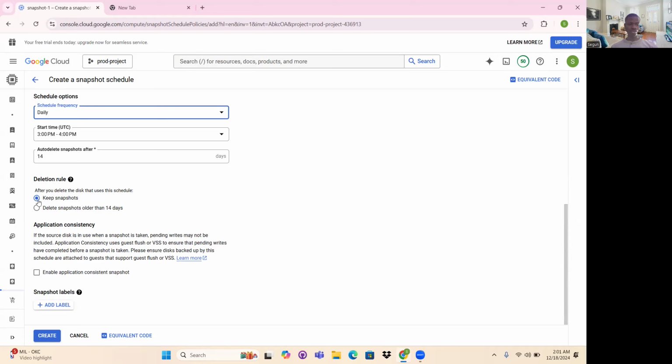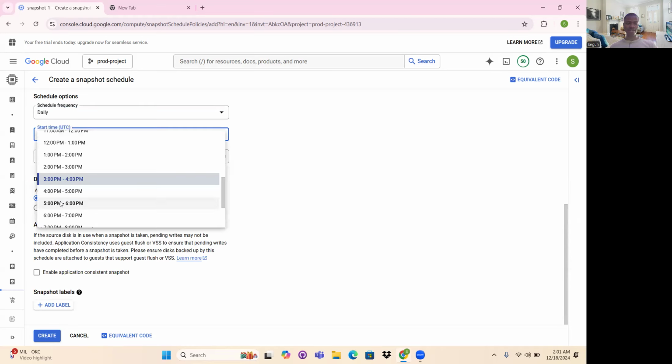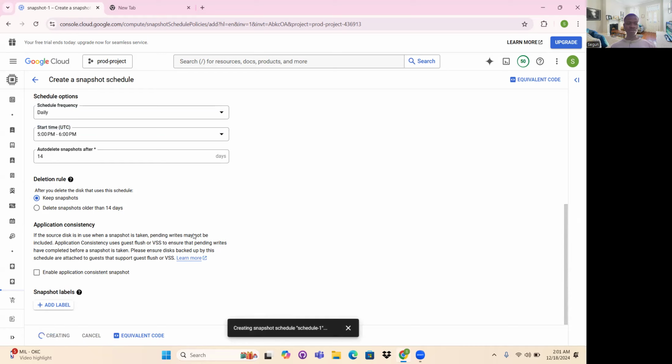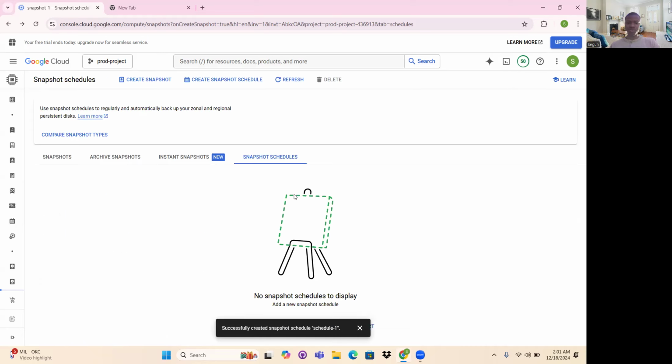And deletion rule, keep snapshots or delete snapshots older than 14 days. You can choose it however you want. So I'm just going to leave this. You can choose also the time, maybe at the end of the working hour, right? Maybe 5 to 6 p.m. You should just take a snapshot. So then I'm just going to click on create. So you're just going to create a schedule.